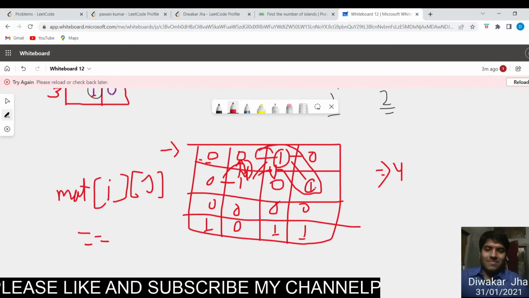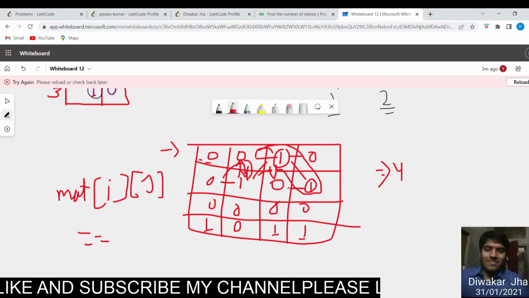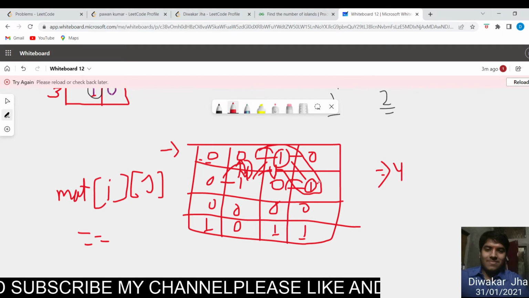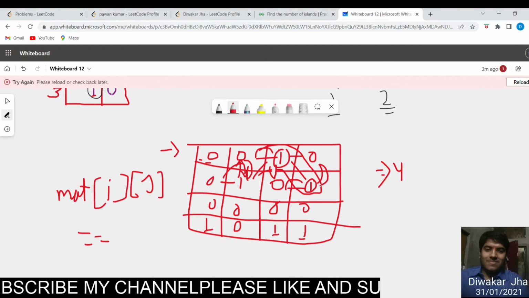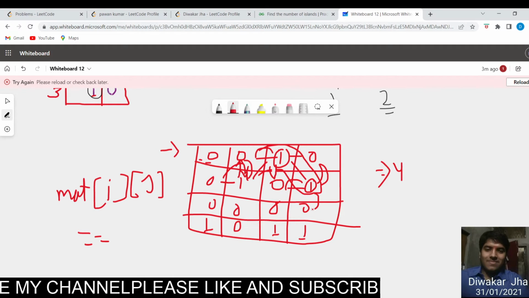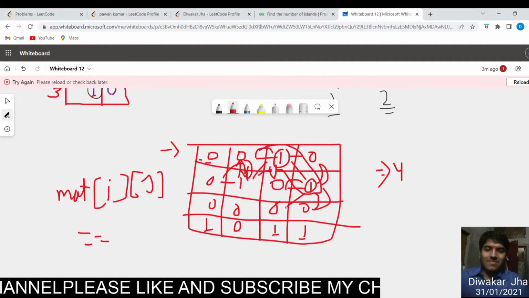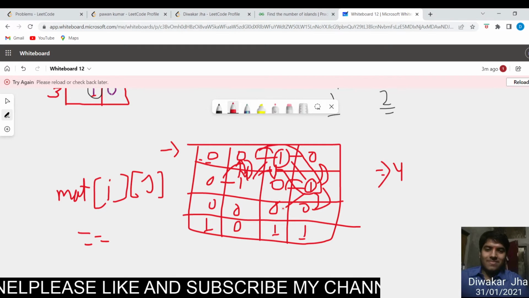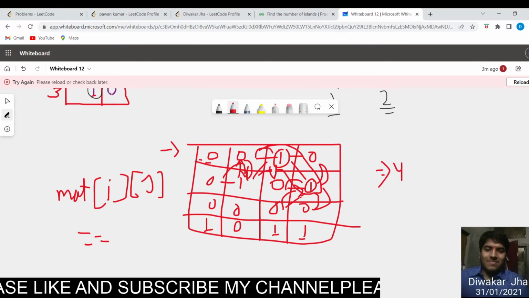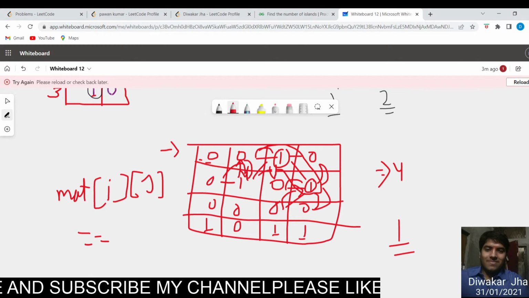So we will check at this position that their neighbor is 1? No, so we will simply return. Again, their neighbor is 1? No, so we will simply return. And all of these represent only one island.